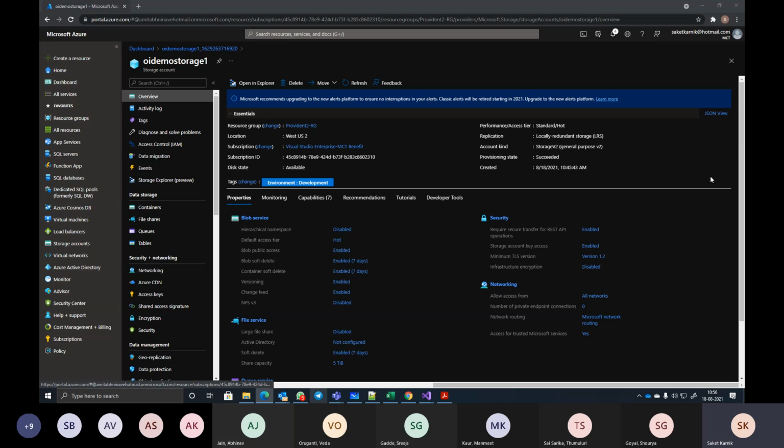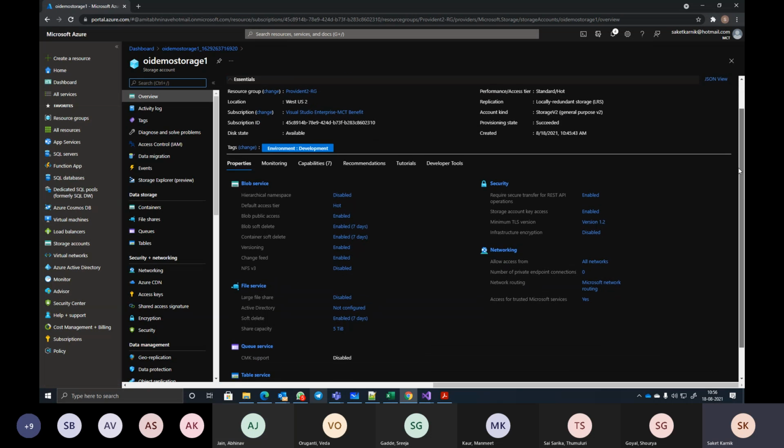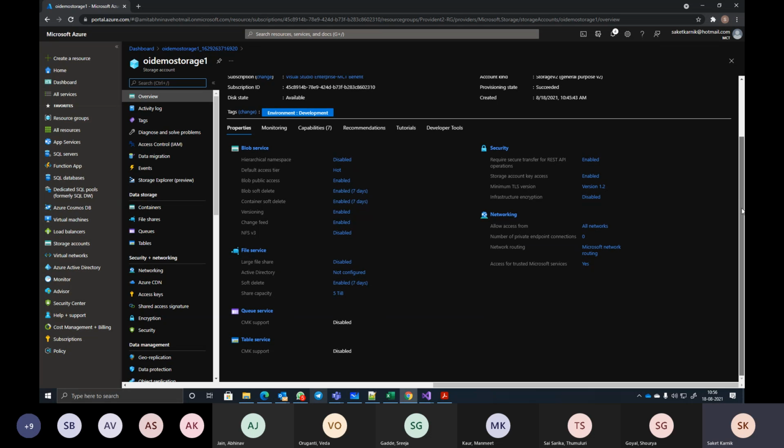In this storage account, you can have your blobs, you can have your tables, queues, file services, all configured. Here is the file service option. Soft delete is enabled for 7 days. Share capacity is 5 terabytes. I'm looking for this to be increased up to 500 terabytes or something. I need to enable the large file share. We discussed that, right?